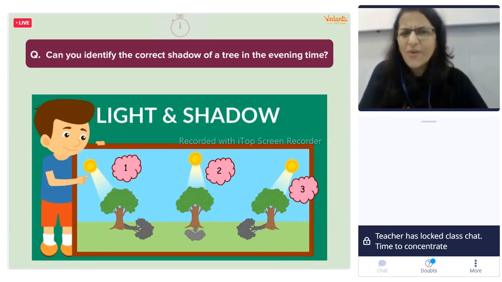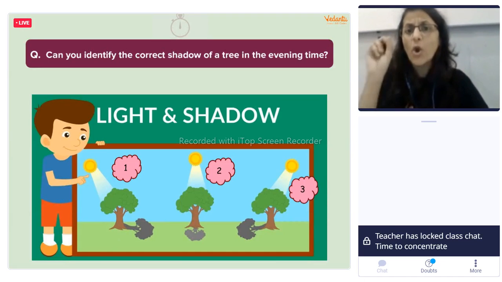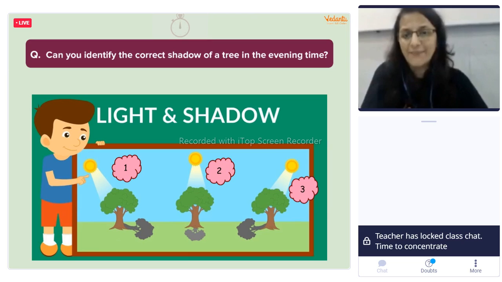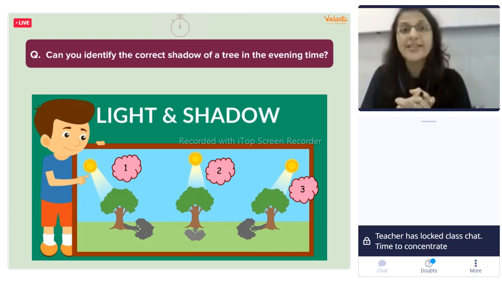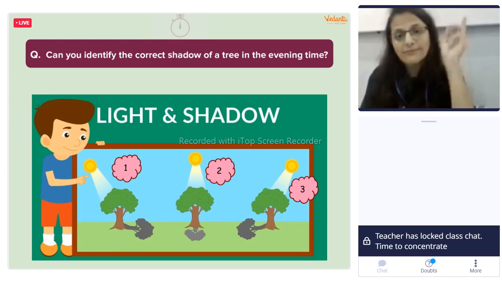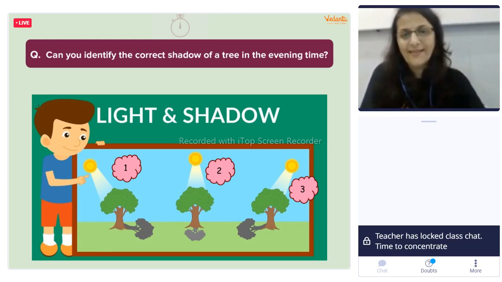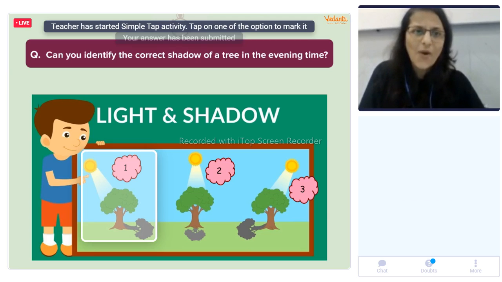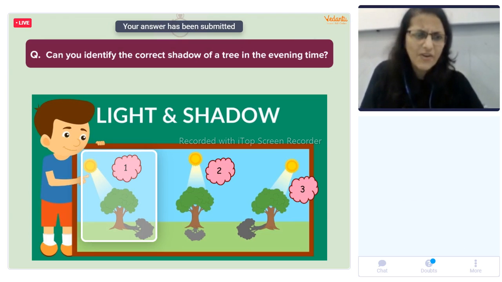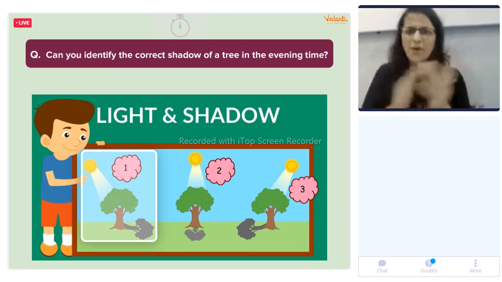Thank you so much. Can you identify the correct shadow of a tree in the evening time? Again, it's a tap activity. You have to tap on the correct number, that is 1, 2 or 3. So 5, 4, 3, 2, 1. Let's go. Come on, students. You all can go ahead with this activity. Come on, fast. Superb, superb.